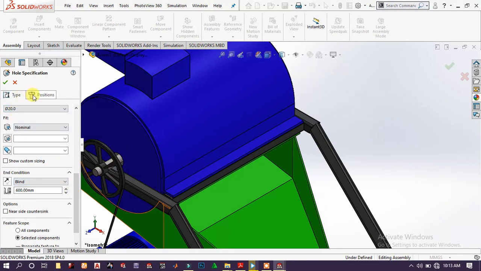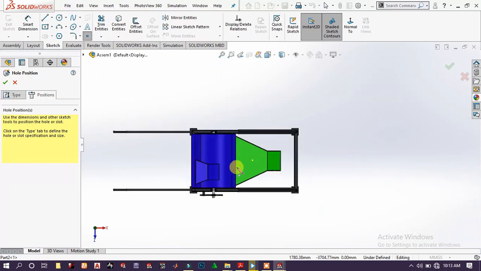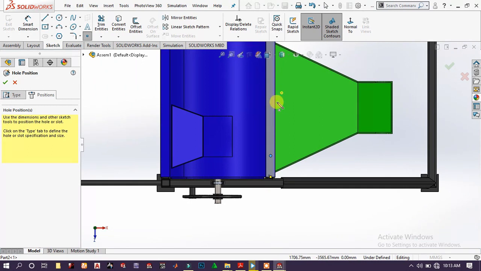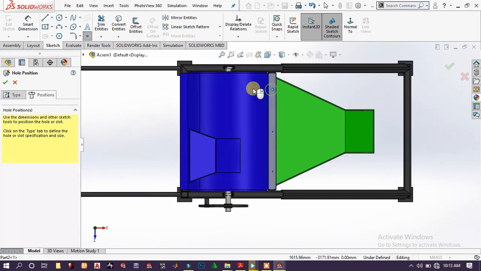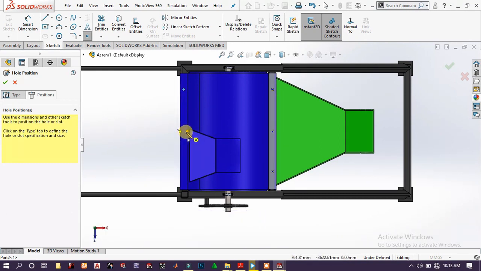And go to position, choose this face, zoom it a little bit. Drop the pointers here, the hole positions around here and here. In the opposite, choose around here, hover around here, and we get the center here and here.